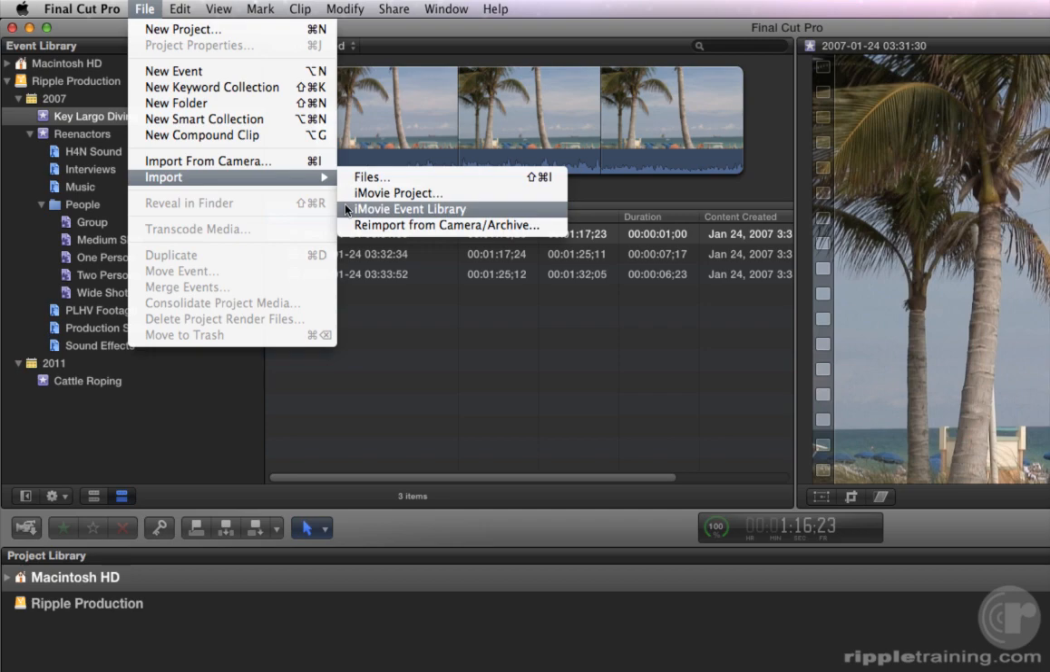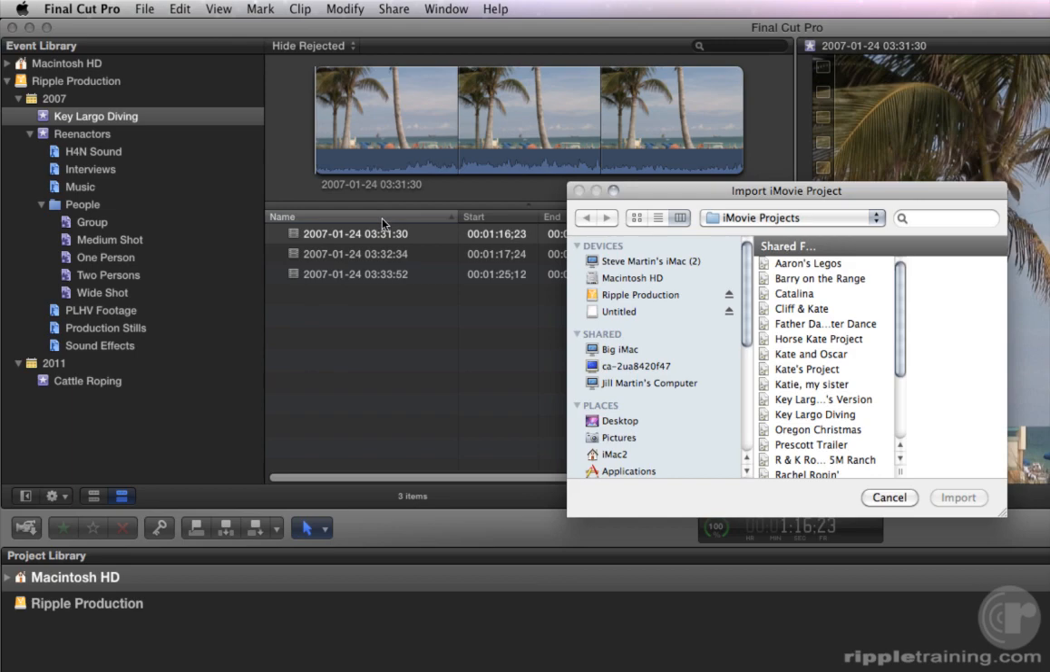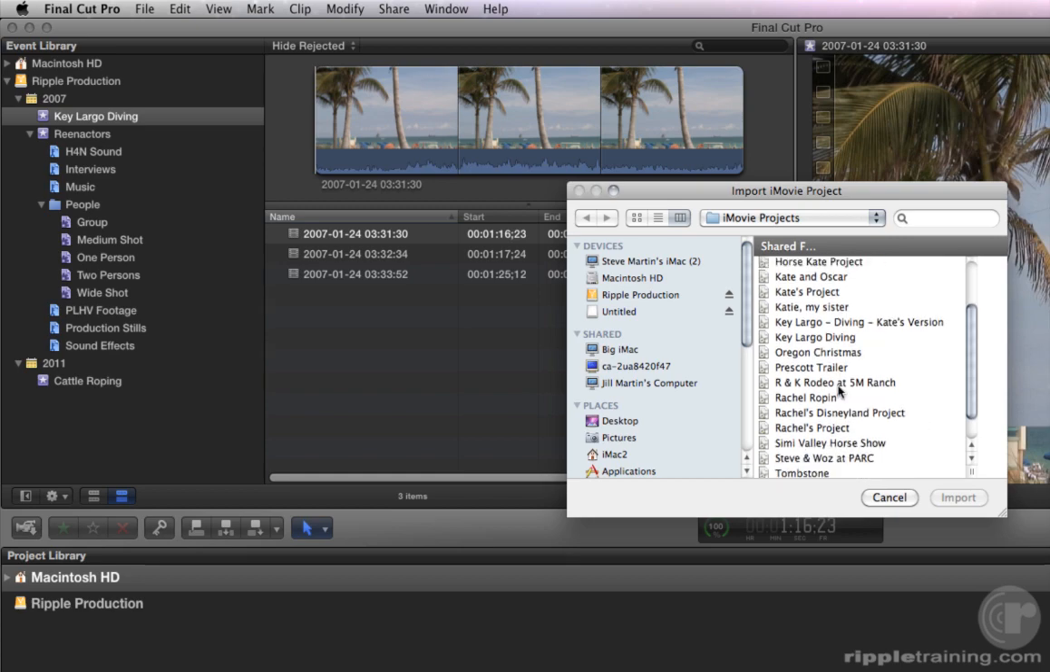Importing an iMovie event library is the option you would choose if you wanted all your iMovie events available from within Final Cut Pro. If you are only interested in continuing work on a project you began in iMovie, then you would choose iMovie Project. An import window appears, giving you access to all your iMovie projects. Just select a project and click Import.